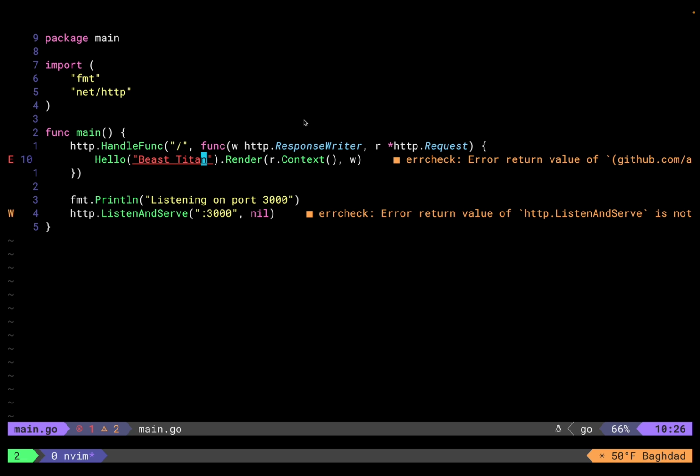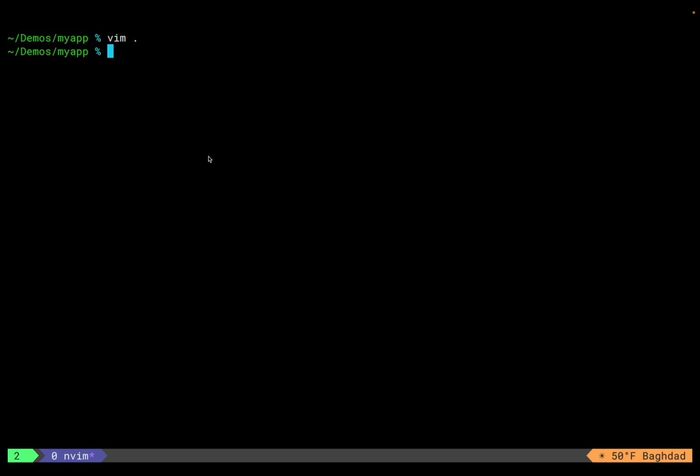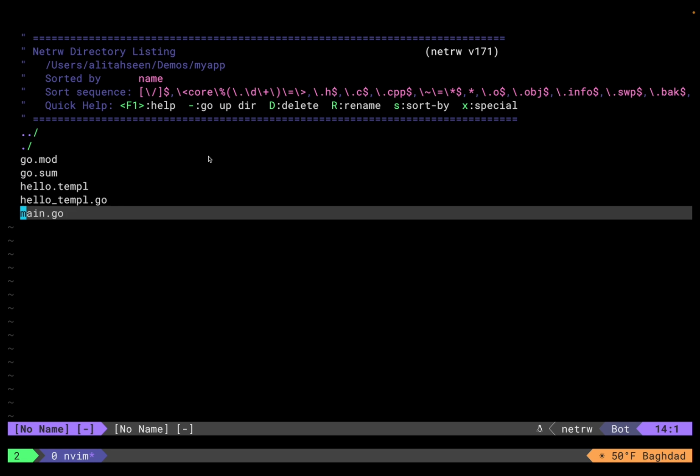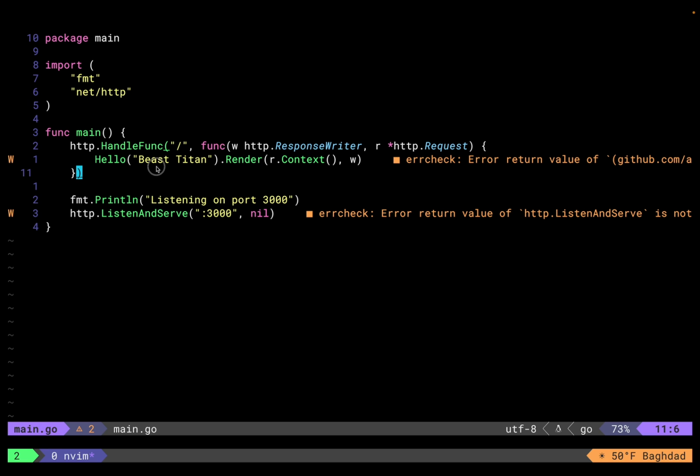My Neovim hasn't been refreshed, so it didn't update the hello component to take in a string. That's why it shows it as red. I could just simply quit Neovim and enter again, and obviously enter the main.go file, and now you can see that this error has gone. It basically didn't refresh yet. And now we could run the app by simply saying go run dot.